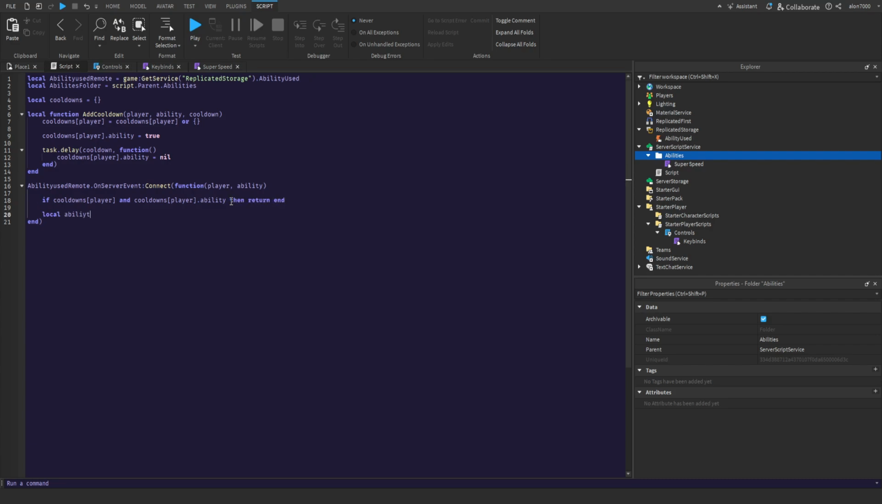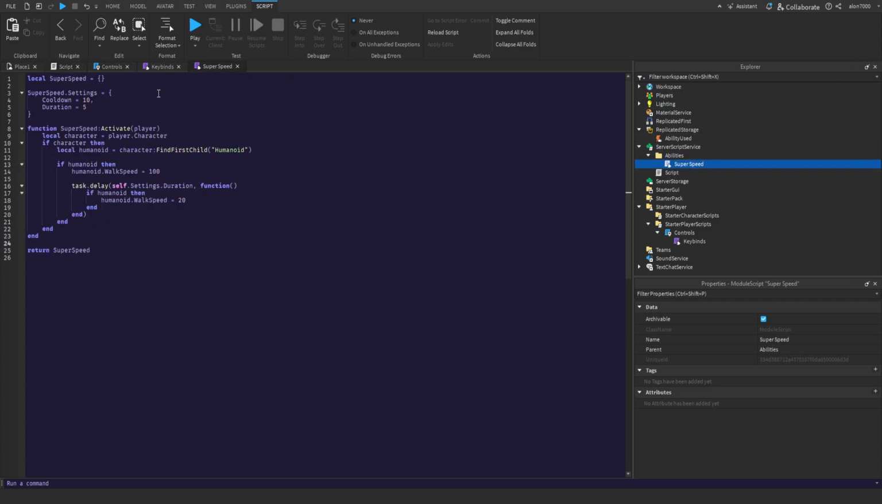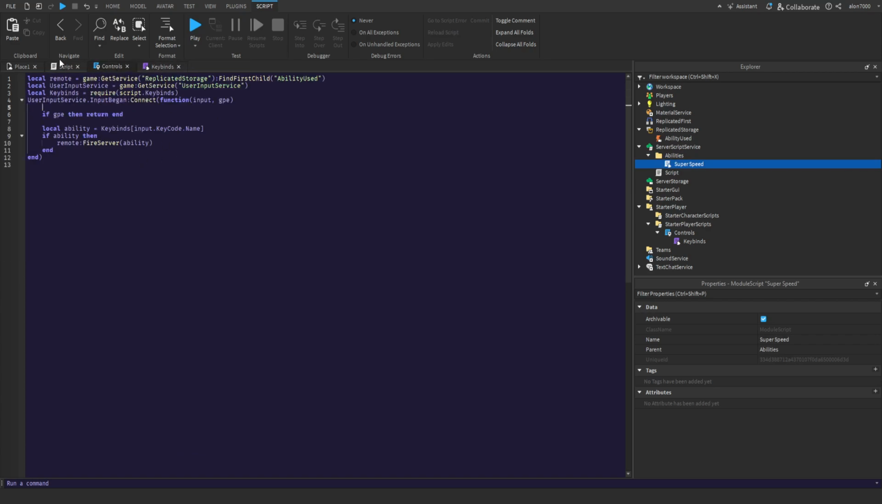Next, what we're going to do is see if the ability that we used exists in this folder. So local abilityModule is equal to FindFirstChild(ability). Okay, if abilityModule, then abilityModule is equal to require(abilityModule). And what this does is it's going to require it so that we have access to it, so we can access the functions and table inside. If we don't require it, then we're not going to be able to use it.